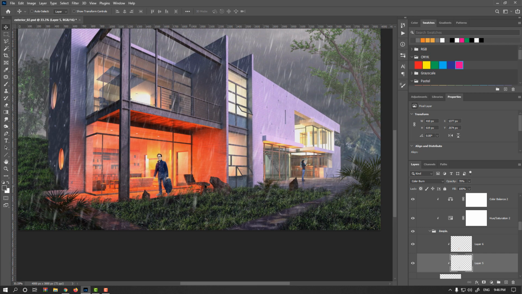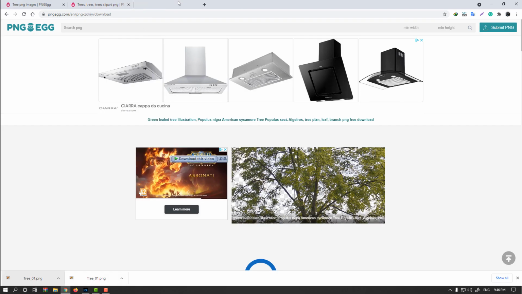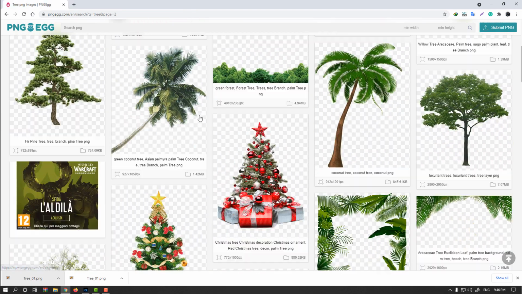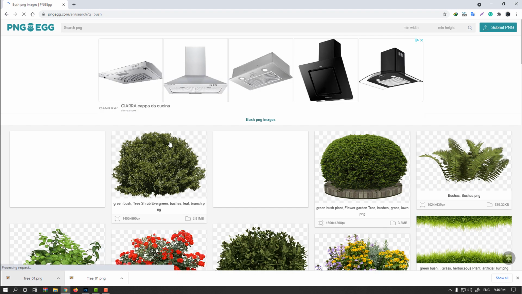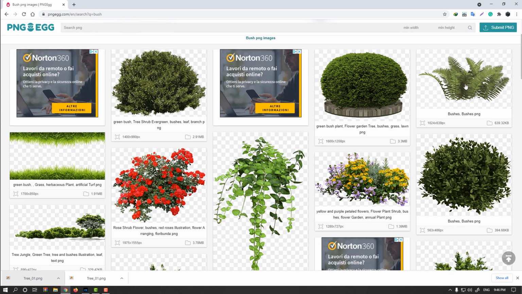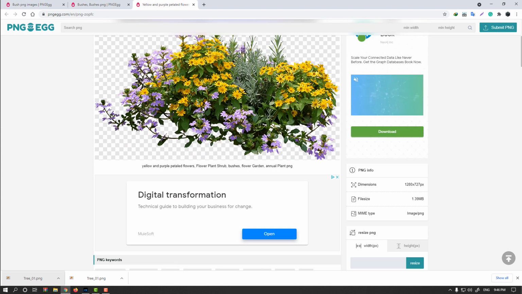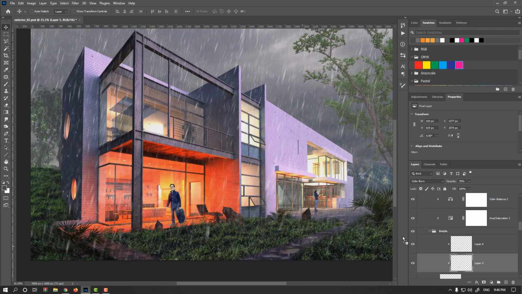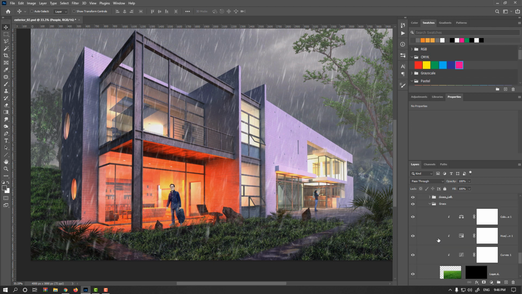I could add some variation of vegetation, flowers, etc. Allow me to search. For example, I don't know, something like bush. We could use some simple variation of bushes here. I just want to add some variation. Again, add it not here. Allow me, because it's gonna ruin our clipping mask.